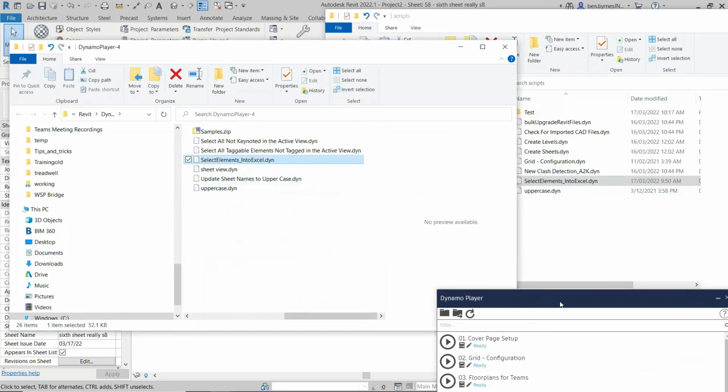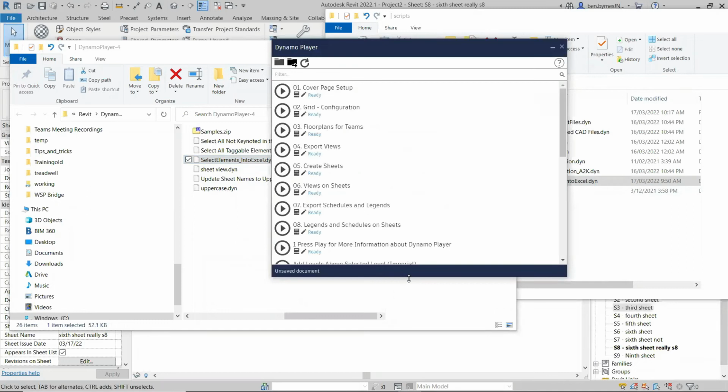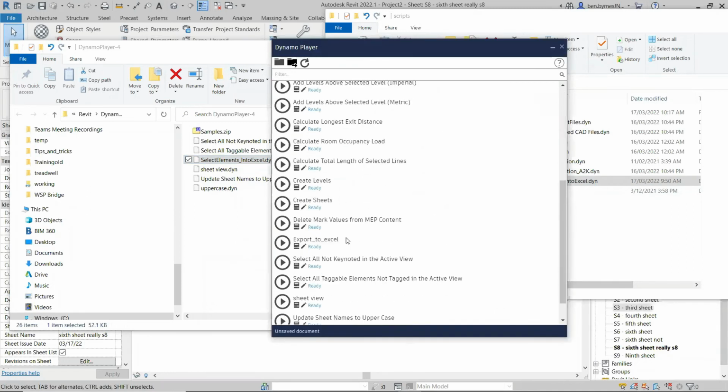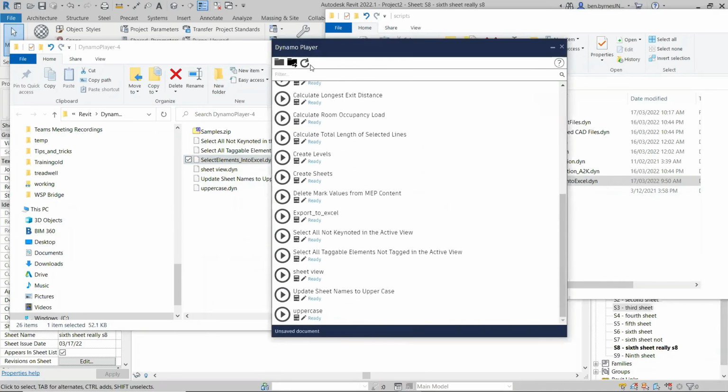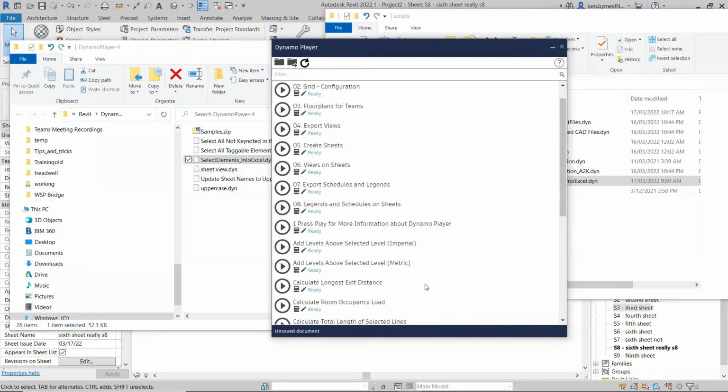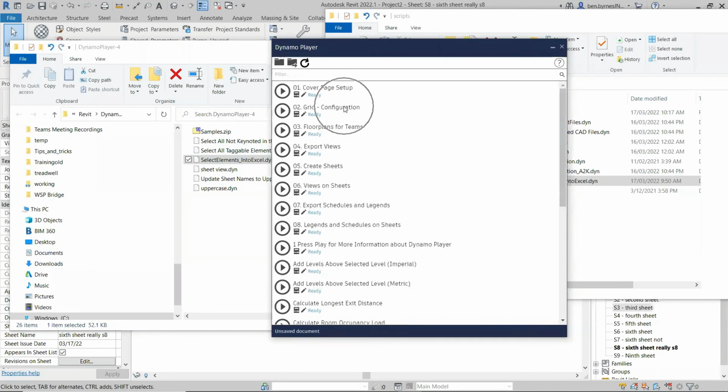So it's in there, and I can refresh this folder. You can see at the moment that that one isn't here. And if I refresh that, you will now see it's put that in here. So that is how you can simply put a script into your Dynamo Player. The one I'm going to show is my grid configuration.